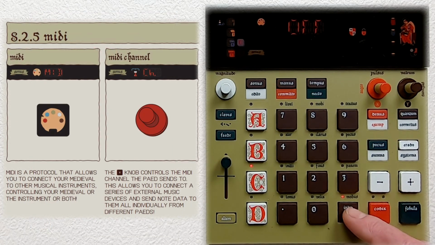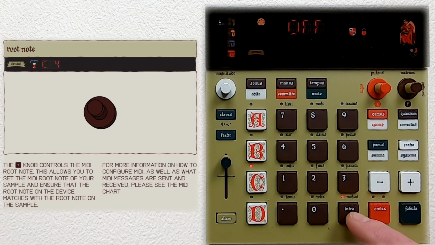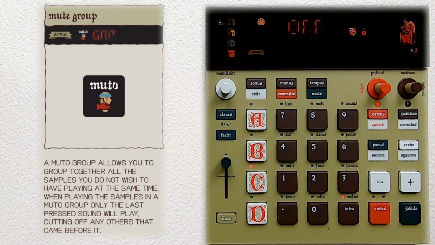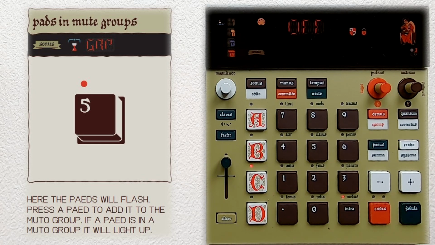In Sonus MIDI mode, you can connect to other instruments and use the X knob to control the MIDI channel the pads use. The Y knob allows the root note of the MIDI device to be configured to match the root note of the sample. In Sonus Muto group mode, you can aggregate all samples you do not want playing at the same time. However, pressing any pad in a Muto group will play that sample, and the last pressed sound will always be the one played.